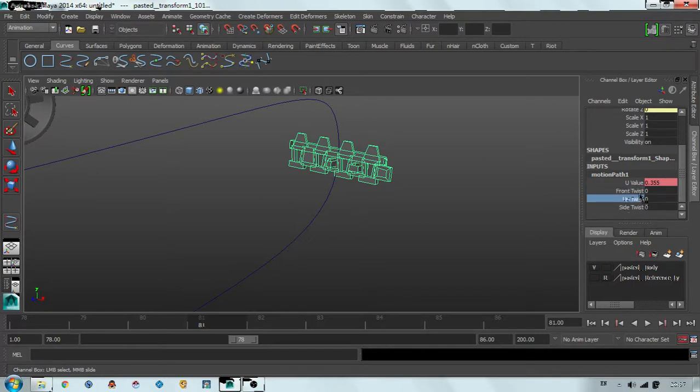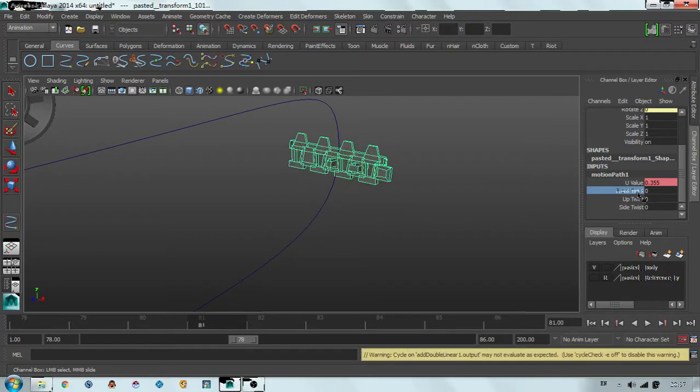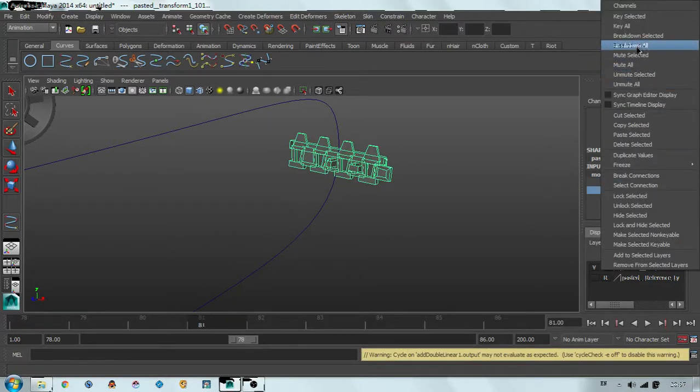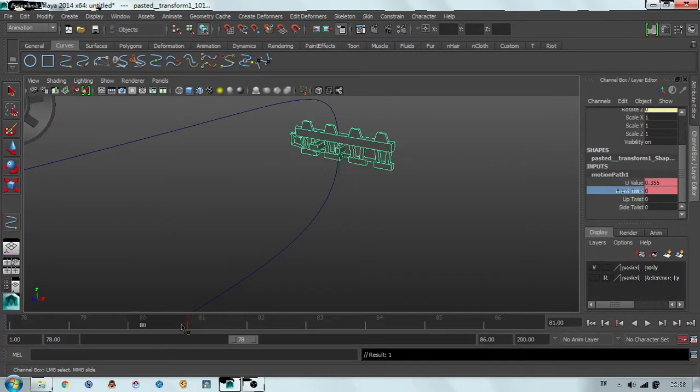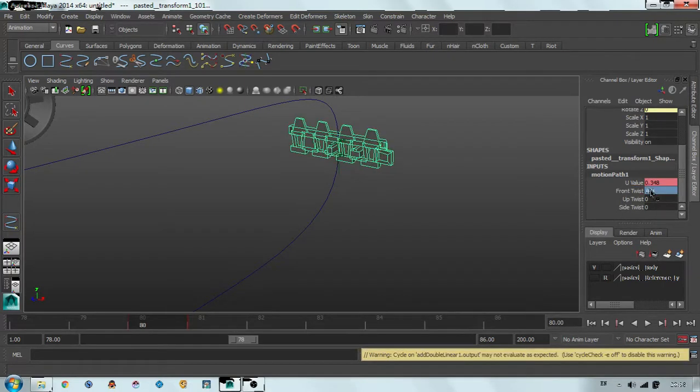Okay. Which one was it? Sorry. Okay, front twist. Let's select it and key select it, and then move back to the wrong frame. Give it 180 spin, so that it's gonna do just fine.